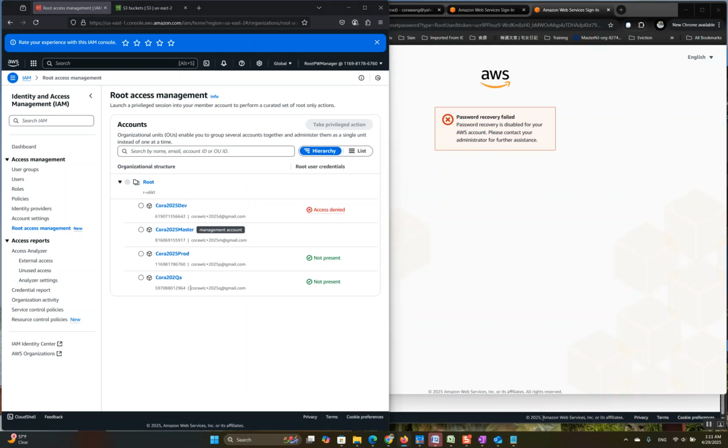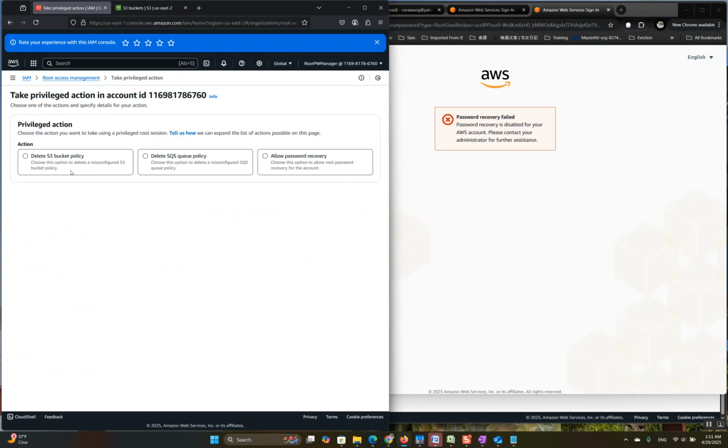The takeaway is that you cannot further divide the different administration of your root assume session. So whoever can recover the password can also delete the S3 bucket and SQS policy because it's root. You can't further segregate who can do this or this or this. It's all for one role. You can segregate which accounts, but you can't segregate who can delete S3 bucket or SQS queue policy or allow password recovery.